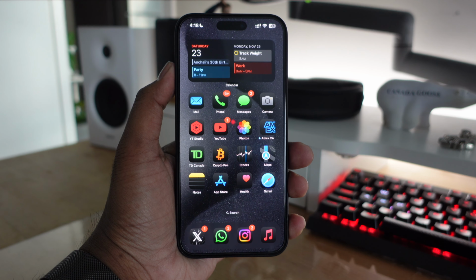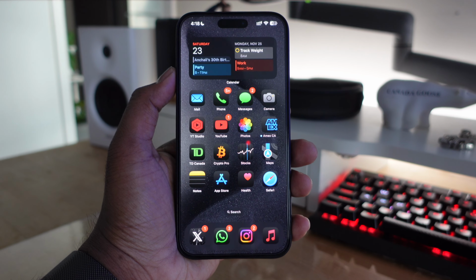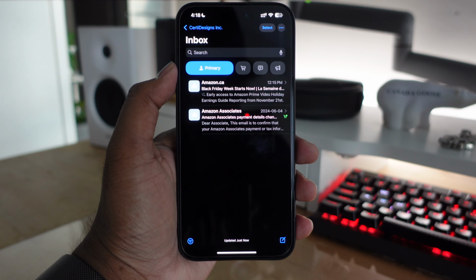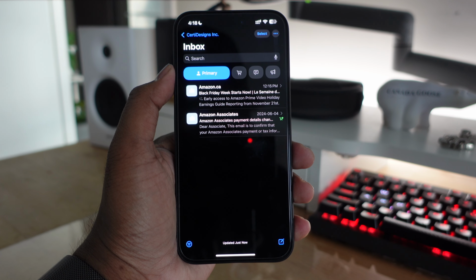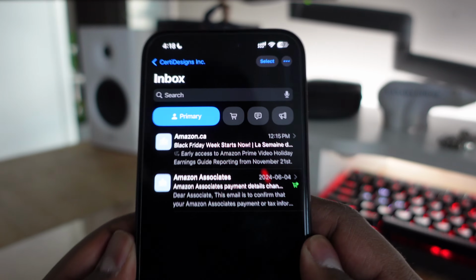Next, we're getting the revamped Mail application in iOS 18.2. This was first introduced in WWDC. I was expecting this feature to arrive in iOS 18, but we didn't get it with 18 or 18.1, but we're finally getting it in 18.2, and it's a really nice application now.